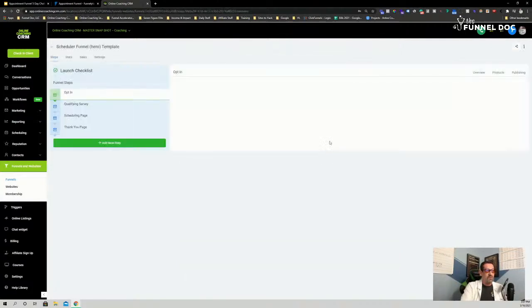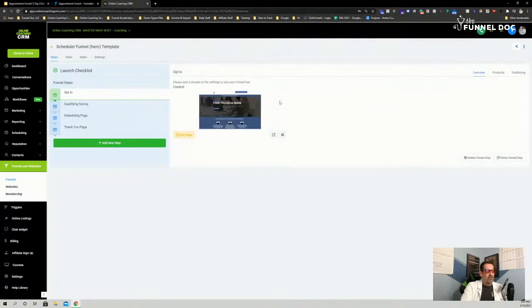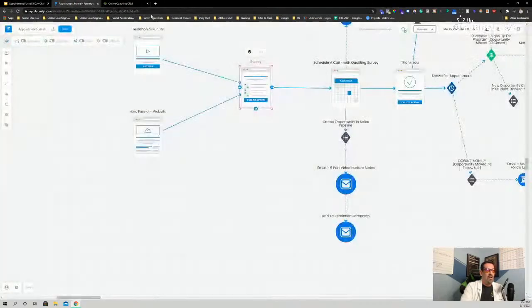So this is the scheduler funnel here. First of all, like I said, you're going to have your first page. This is your opt-in page. This is where it's going to tell your story for your hero funnel. Then you're going to go into your survey. From the survey, they're going to go to your scheduling page. It's taking a second to load. And then from the scheduling page, they'll then go to the thank you page.